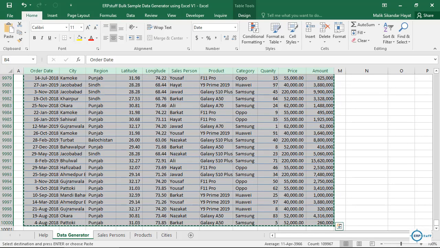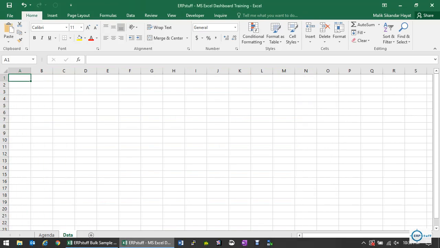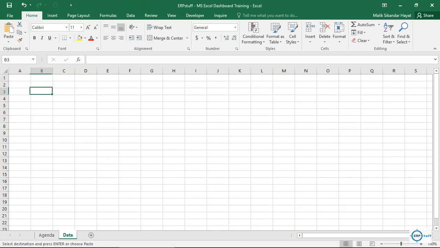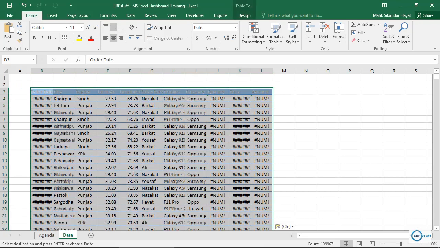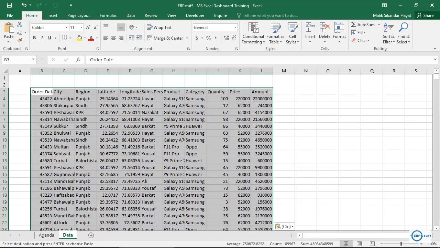Control C, and then I will move to my data sheet. Here I will put in B3, Control V, right? And then in the paste option I will select values. I don't need formulas because that is formula based. So now values are there, right?